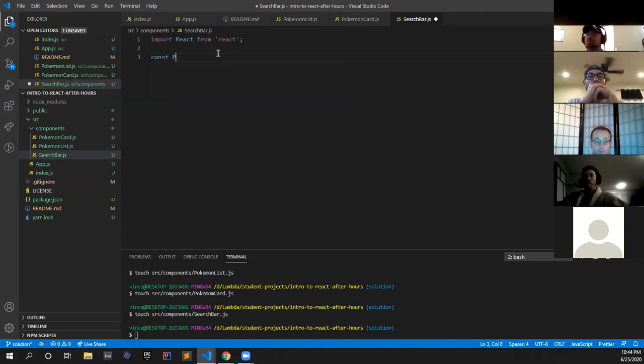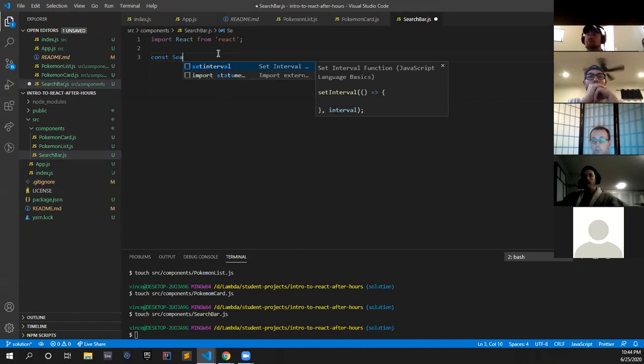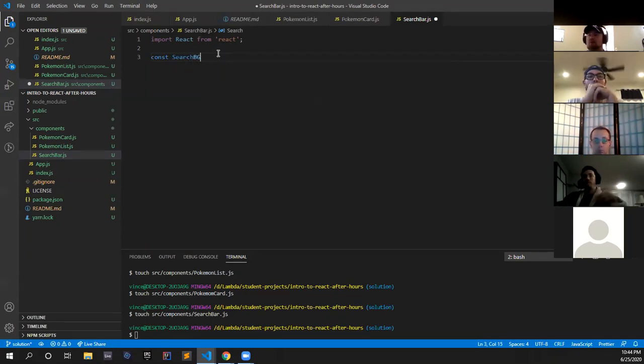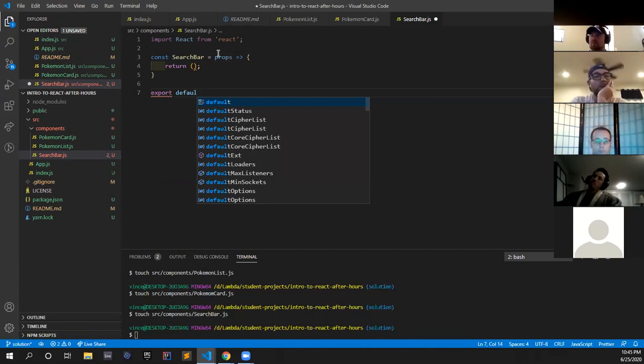Const search bar equals props. Return. And then, just so I don't forget, go ahead and do this. That's by default. Yes.